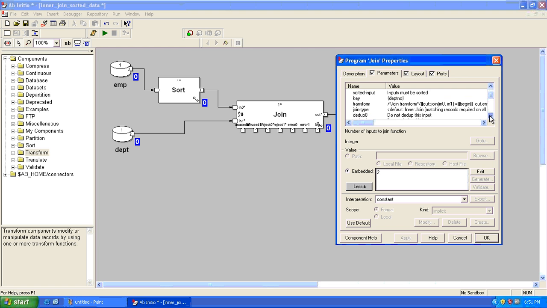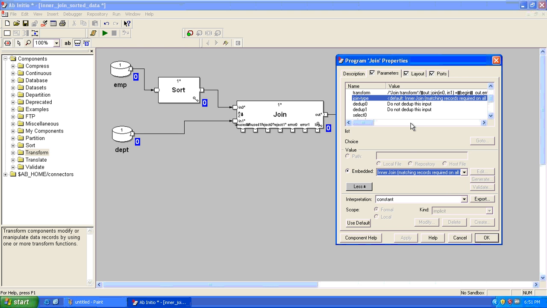What parameters do we have? We have dedup0, 1, select0, 1, override key0, 1. Have we missed record required? No, we have not missed it, because here the join type is selected as inner join. If you select join type as explicit, then only you can see the record required parameter here. Now I can see record required0, 1. When we select join type as explicit join, then only the record required parameter becomes available.